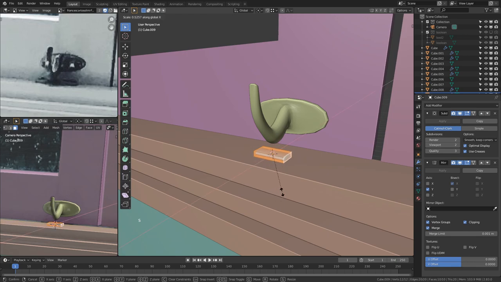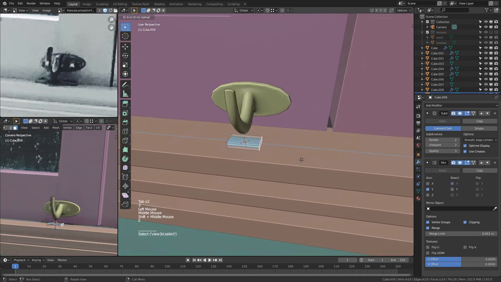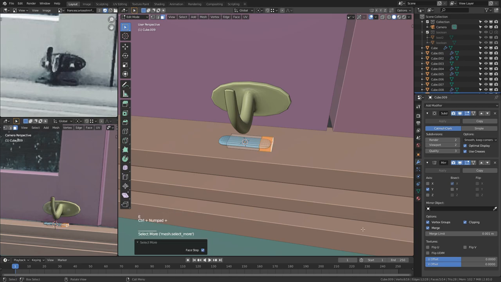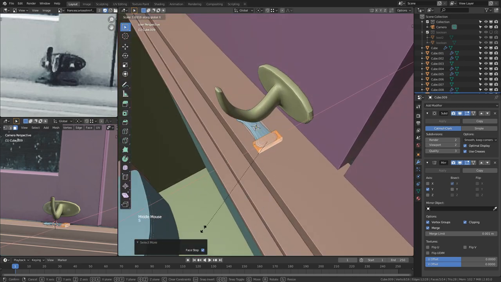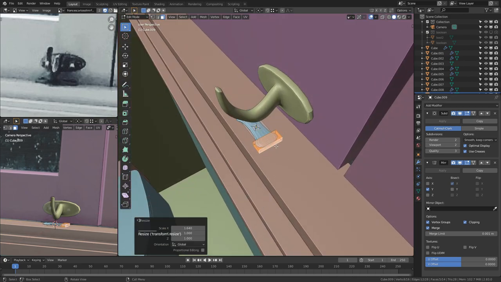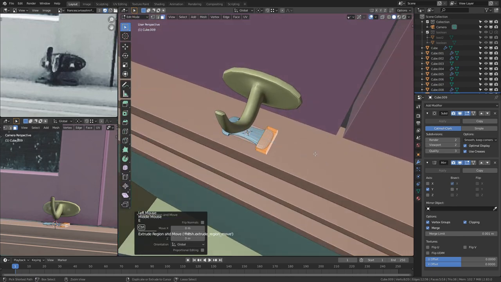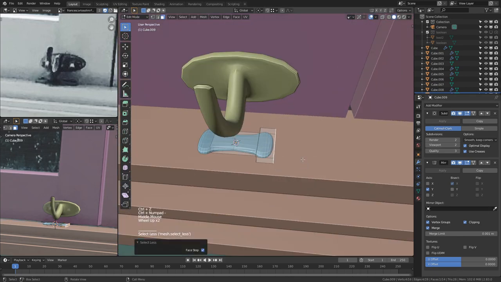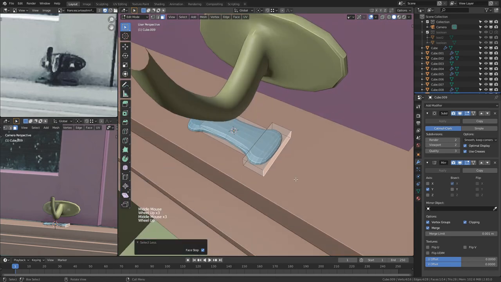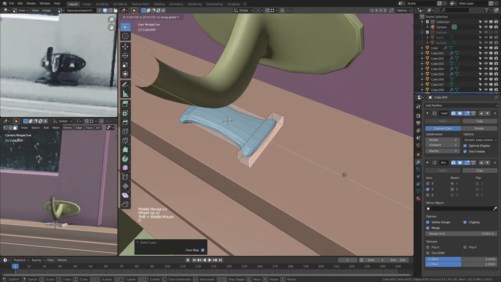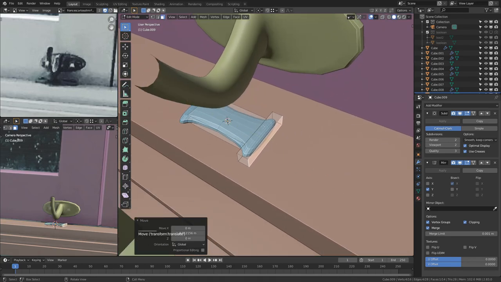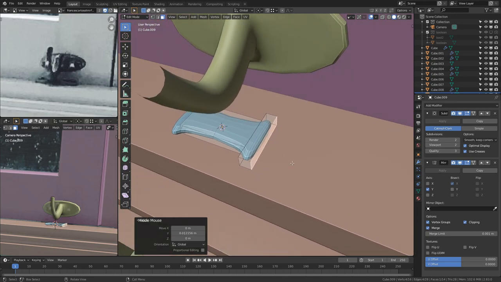So I'm not doing much, I'm just scaling it down, extruding the edge outwards, and then just playing with the size a little bit. So yeah, just your usual hotkeys, E to extrude, G to move it, S to scale, and stuff like that. I'm gonna select this face over here, move it in. By the way, I extruded that one face out and then scaled it up.